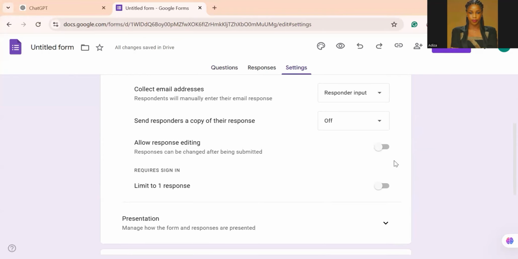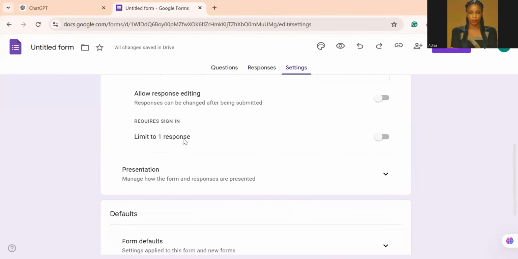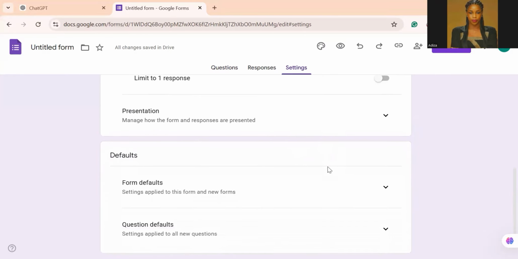Allow response editing. That depends simply on you. That is, if you want them to be able to edit their response after they've submitted, you can turn this on. And limit to one response. If you want them to be able to submit multiple, like more than once, then toggle this on. If you just need one response per person, you leave it like that.